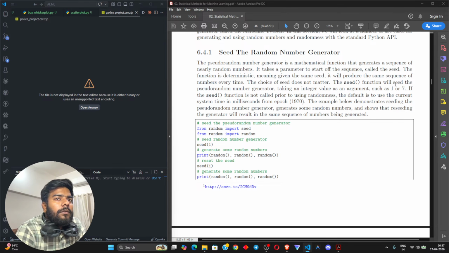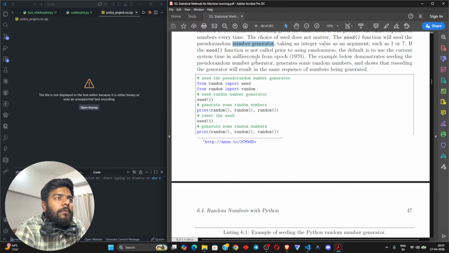The seed function will seed the pseudo-random number generator, taking an integer value as an argument, such as 1 or 7. If the seed function is not called prior to using randomness, the default is to use the current system time in milliseconds from epoch 1970. The example below demonstrates seeding the pseudo-random number generator. And so that's the seeding generator result there.